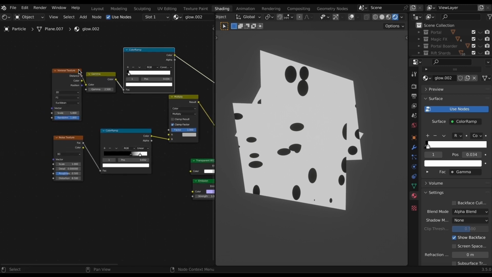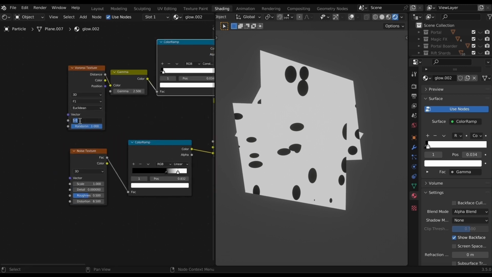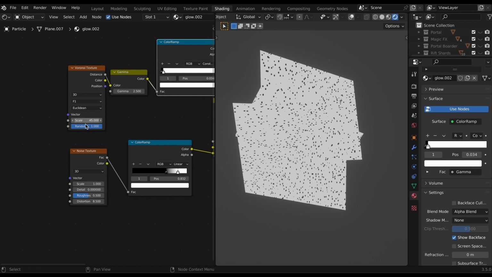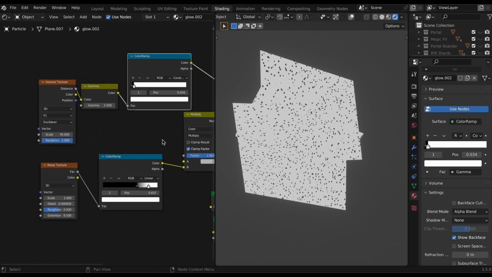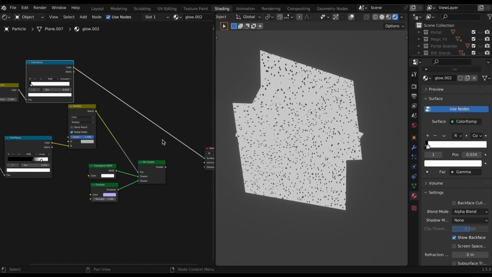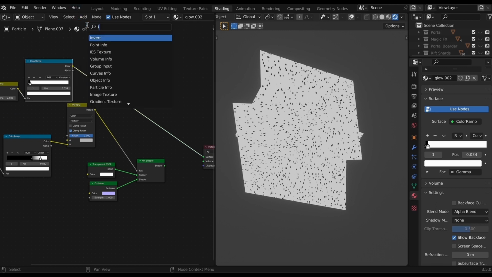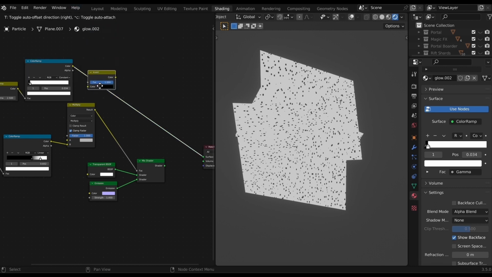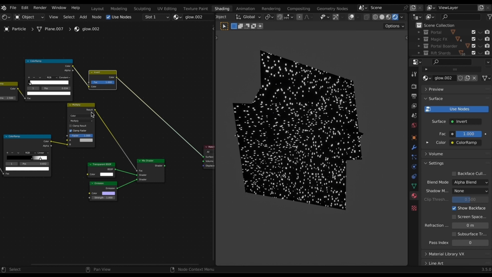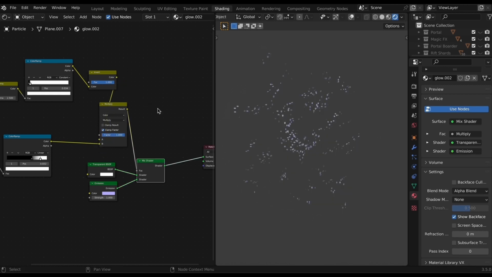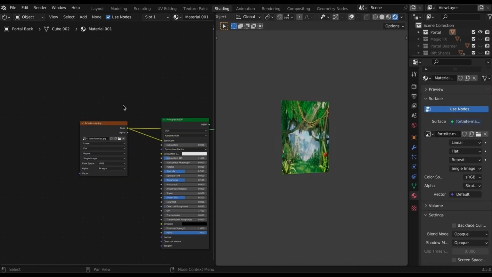I'm going to change the scale to 45, and then I'm going to have to put an invert mode right now, so the dots are white for the mask, and then I'm going to plug that into the top value in the mix color node, and then this is what you should have for the particle effects. So the alpha blend is the same and shadow mode is the same as the previous ones.